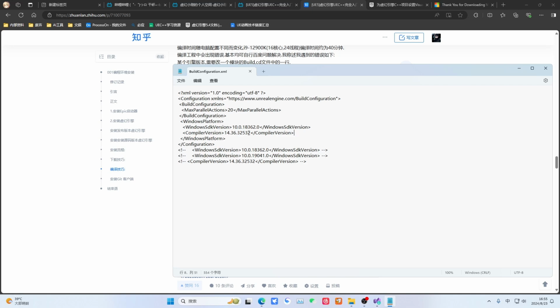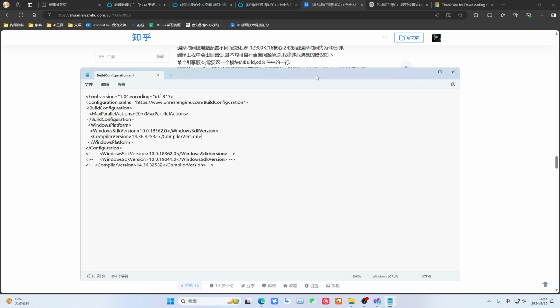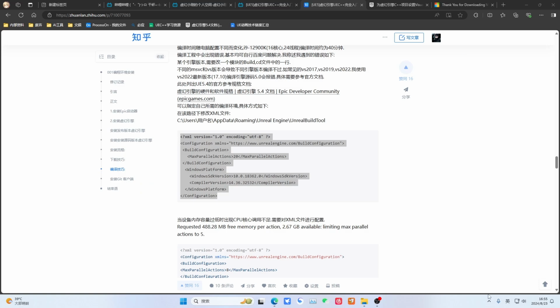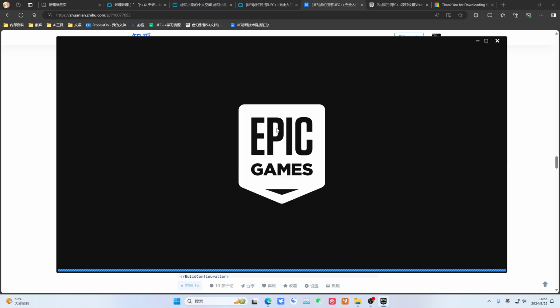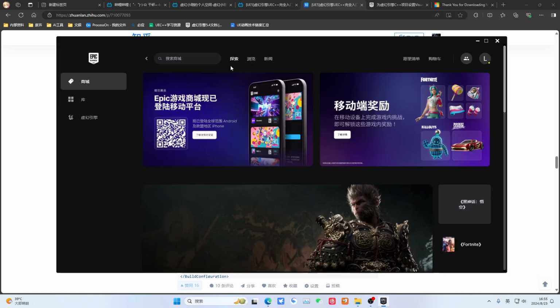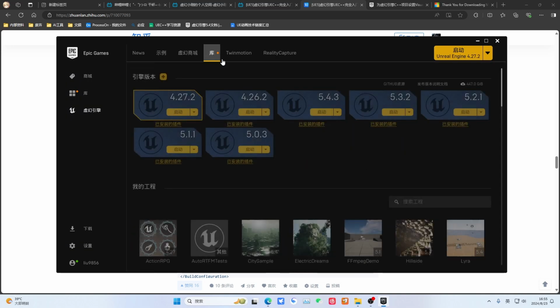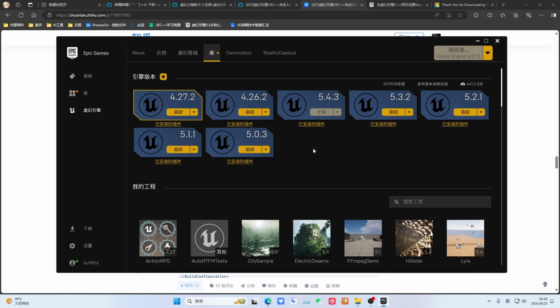So in this place now, 14.36. This is the VS version we installed. This Windows SDK was also a version we manually selected. That solves the problem. Then how do we verify it next? It's fine. We will delete this part. Then we open our Epic engine. Then here we will create one. Find the engine we installed. Then we create a 5.4 project.